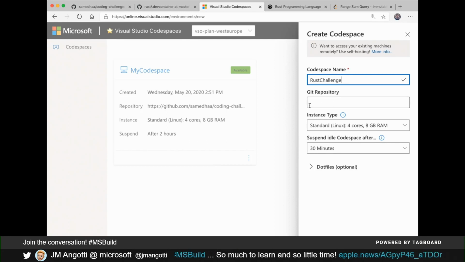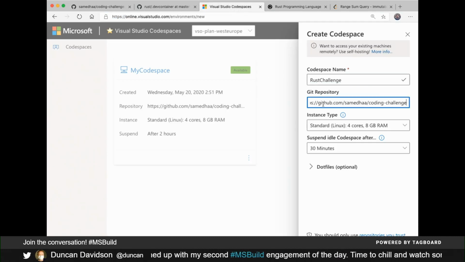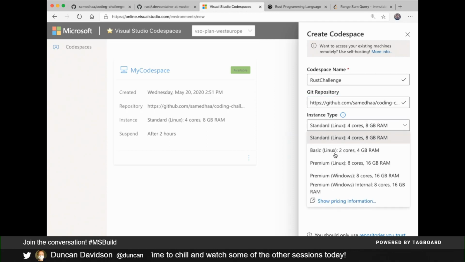Then you have to give it a Git repository of some sort. And so we already have this one set up, ready to go here from our coding challenge from Samed's GitHub. So I'm going to take that and paste it into this Git repository section right here. You can see that it's verified that it's a valid Git repository. And of course, you can pick whatever instance type that you want.